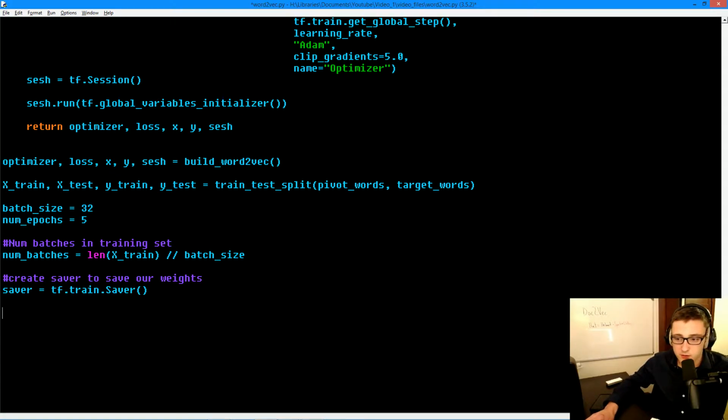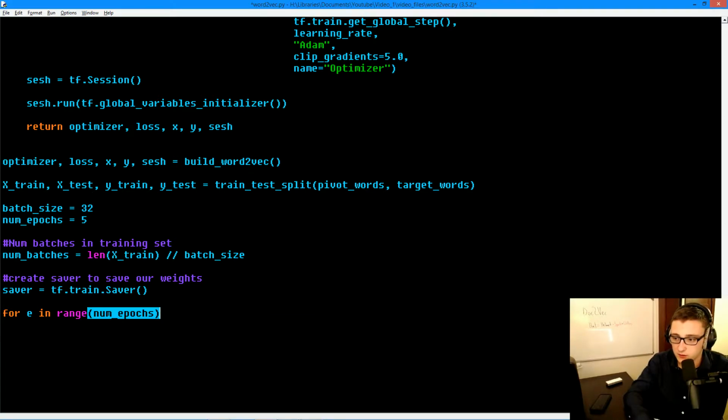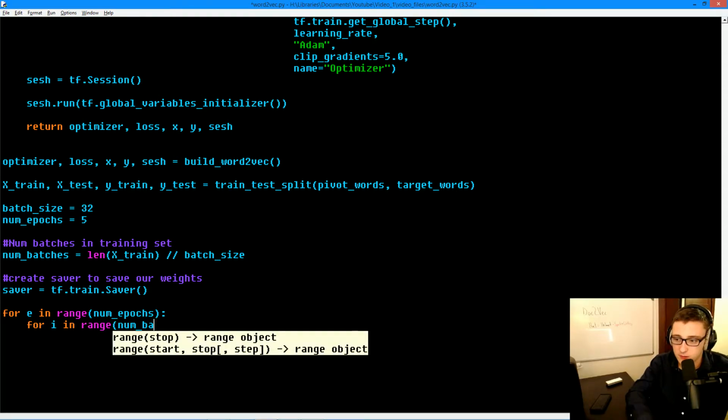And now what we're going to do is say for e in range num_epochs. So for all the epochs that we have, we're going to loop through all the batches in our training set. So we're going to say for i in range num_batches.